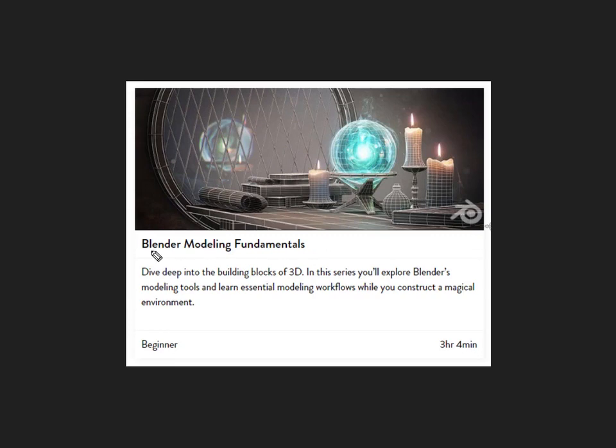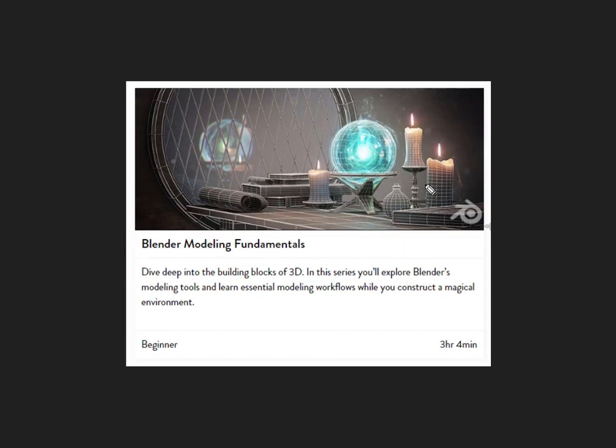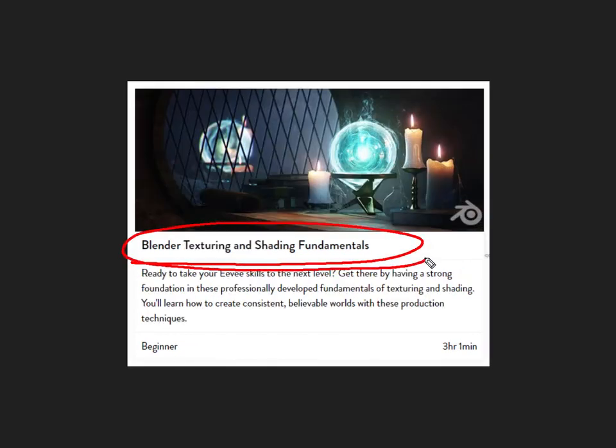All of that is covered in our Blender modeling fundamentals. So if you haven't done this already, I highly recommend going through this first. This is a nice beginner step into Bootcamp. It'll cover, in broad strokes, a lot of the most common modeling tools, the most common ones that you want to use. The texturing and shading fundamentals is another really, really good one.